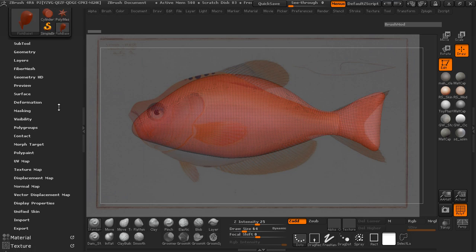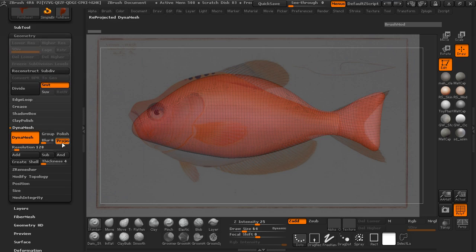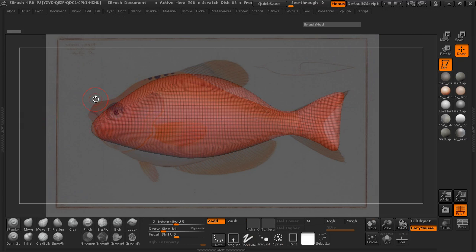So, with our Dynamesh, as you can see here, turned on, we can take a look here at the settings for that Dynamesh under our Geometry tab. I'm just going to turn that project off, because with the project on, it tends to take a little bit extra time, especially whenever I re-Dynamesh the actual mesh of the fish. So we'll just close this down.